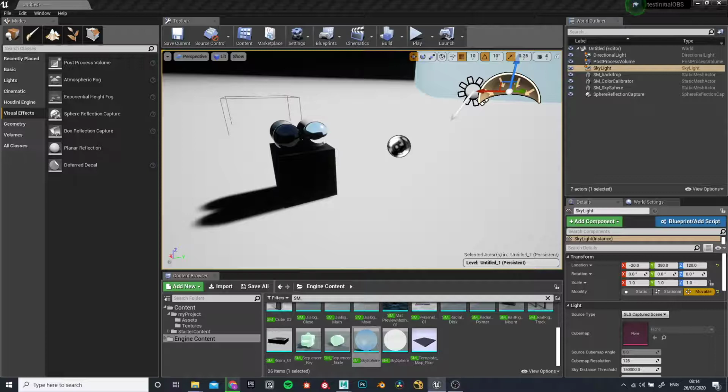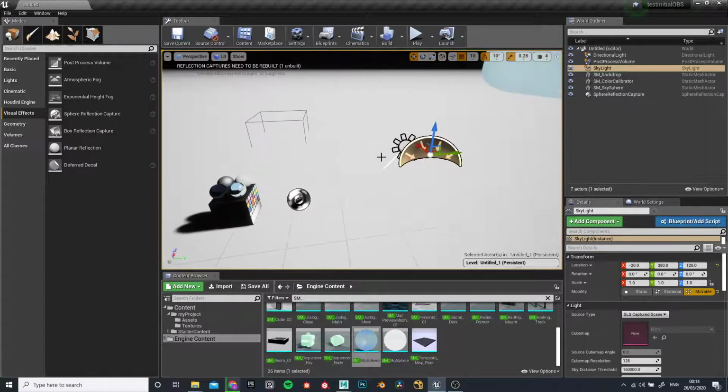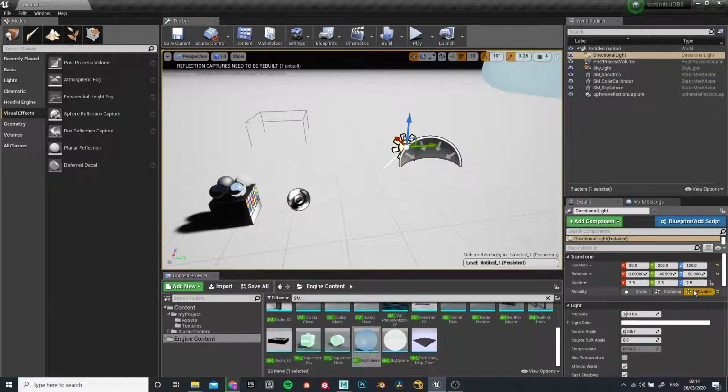So the next thing you should do is we just probably need to set up the main light. So I'm gonna go here into the key light and then make sure it's movable so everything is real time.